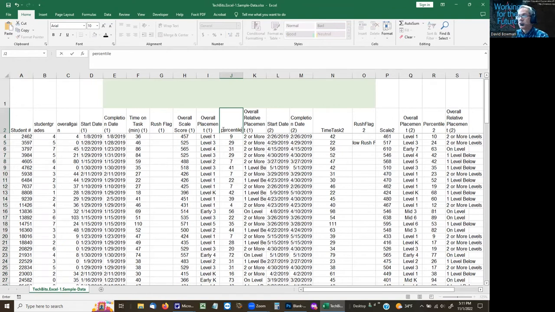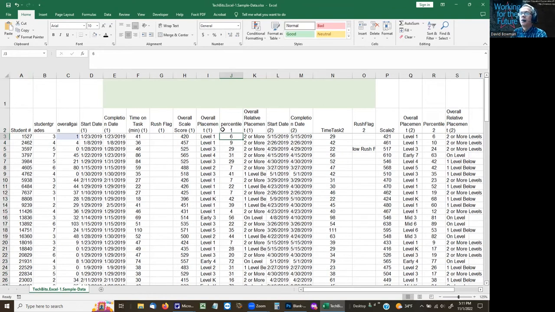Percentile, come on, Bowman, you can type 1. All right. So I've got some named ranges. I've named student grades, overall gain, and percentile 1, test 1.